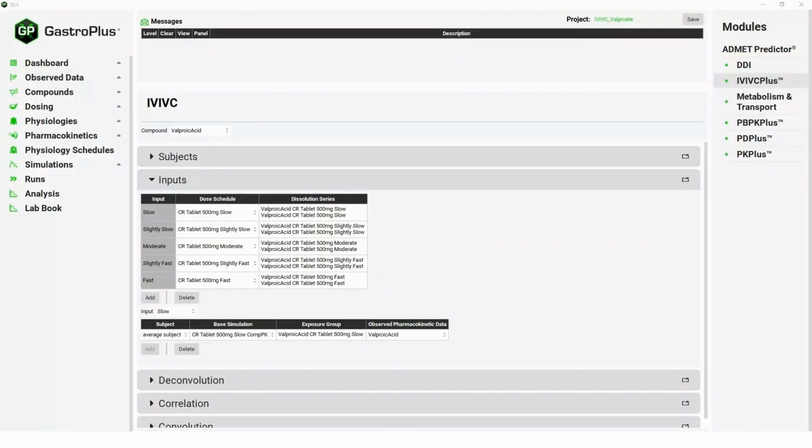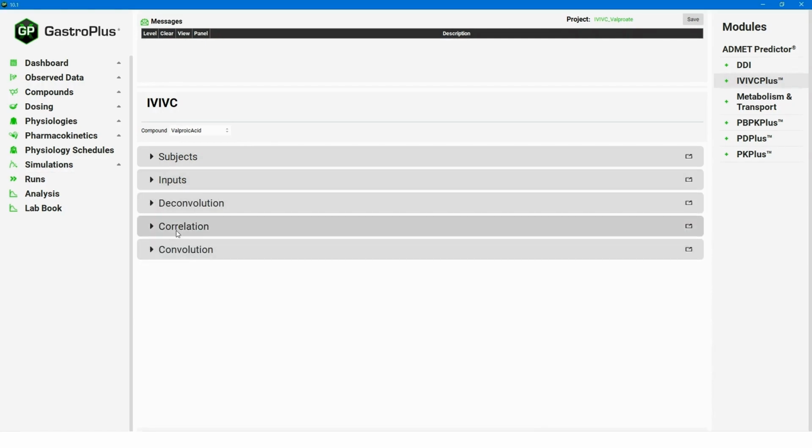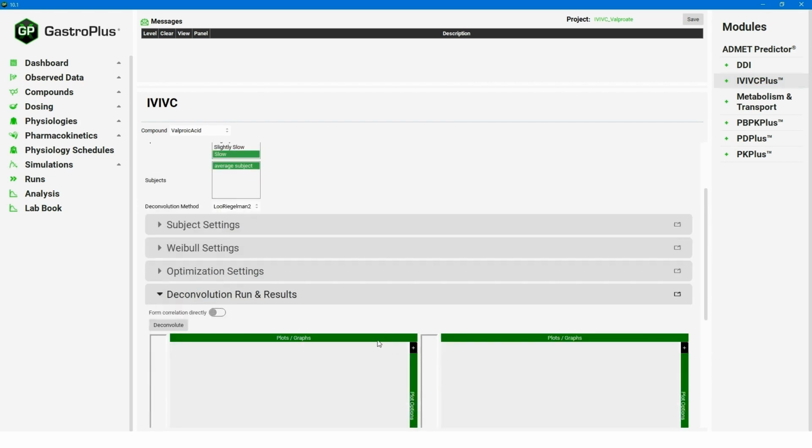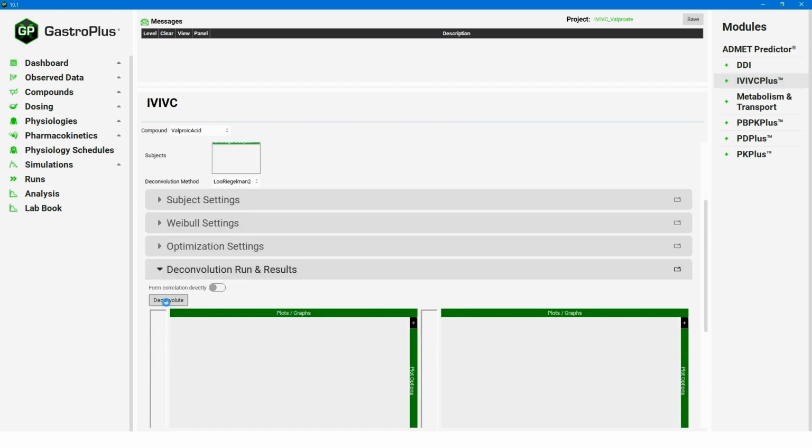All right, so now we've set up all the different formulations from slow to fast. So now we can perform the deconvolution. So let's minimize the input panel here by clicking the inputs panel button. Click the deconvolution button, and then we'll select the fast, moderate, and slow formulations. Again, we have just an average subject, so we'll select the average subject. And then we want to make sure that Lou-Riggleman two-compartment method is selected since we have a two-compartment PK model here. So let's go down to the deconvolution run and results panel. We'll expand that and we'll click deconvolute.